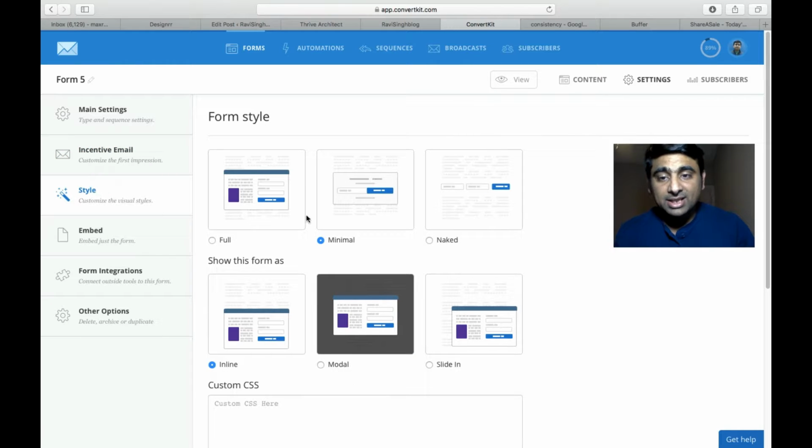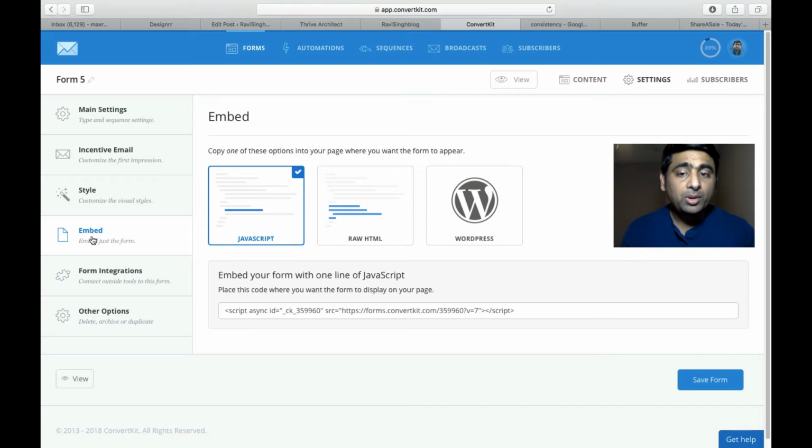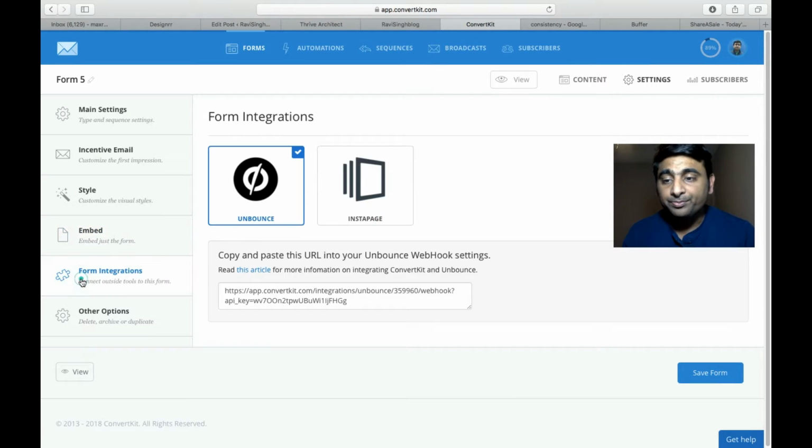Now of course you can change the style, what kind of style of form you need, and how you want to embed it. For example, sometimes you need JavaScript, or if you have WordPress, you'll directly click on WordPress and install their plugin, and then you can directly import the form from your ConvertKit account to your WordPress blog.